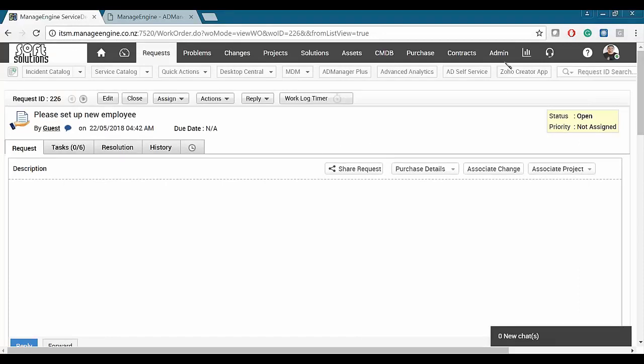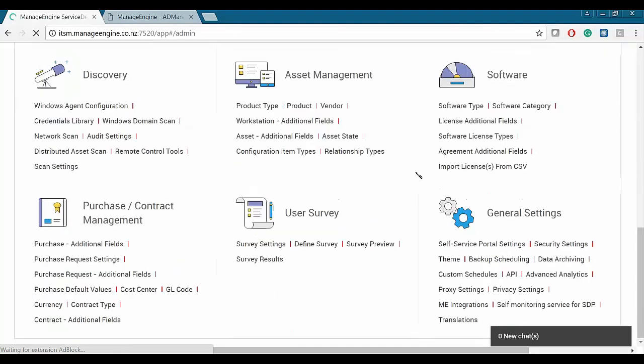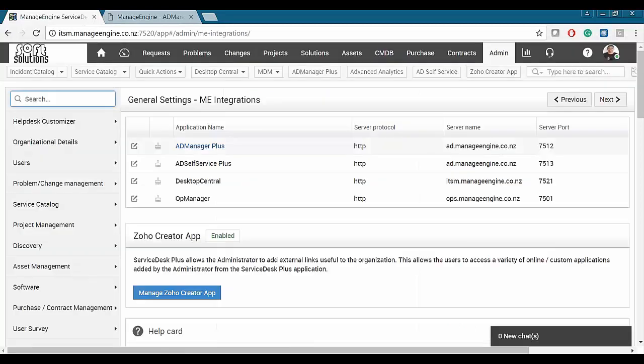Now let's go back to the admin tab, and I'll show you how the integration really works in the back end, how easy it is to integrate this. So we go to the admin tab, scroll fully down and look for the general settings, and then we'll look for ManageEngine integrations. These are the 4 other integrations that we covered at the start of the webinar. The reason why I cover them is just to make you guys a bit more familiar with these. And this is the one we are focusing on today, which is ADManager Plus.